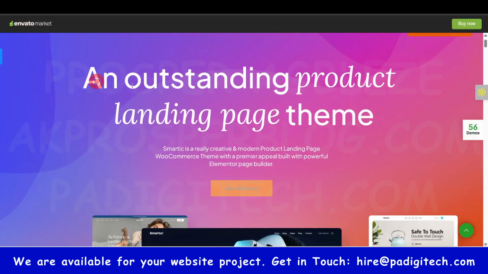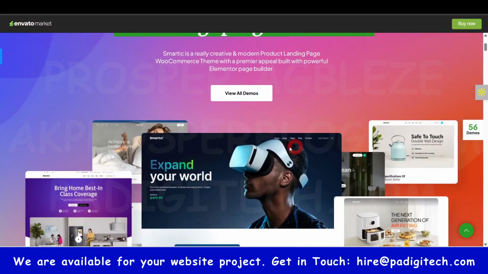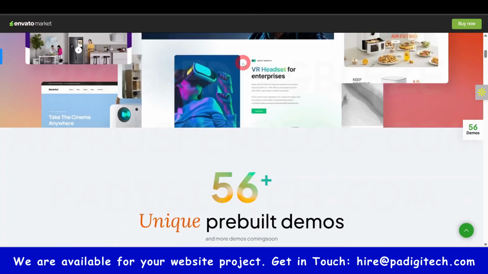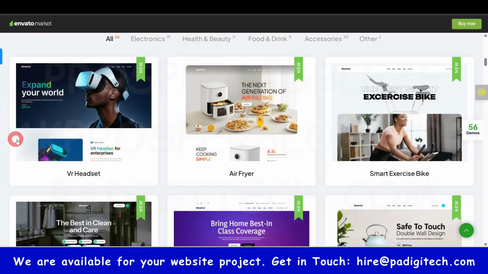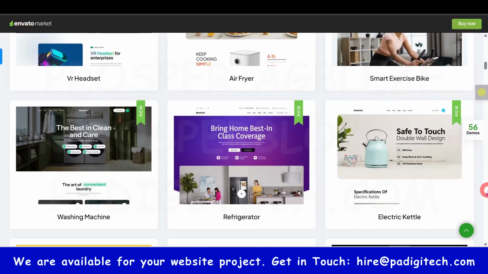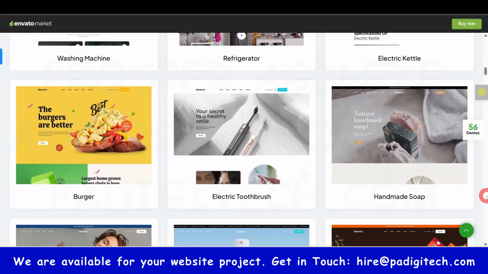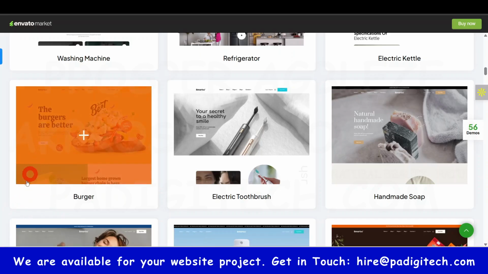You can see it's an outstanding products landing page theme. Let's check out the demos, view all demos. You can see the demos are well designed, well laid out. This is for an electric kettle. If you like any of these, or any that best fits, you can just make use of them, even if your product is different. This one is for burger. If you have something in food that you want to promote, you can make use of this particular theme.